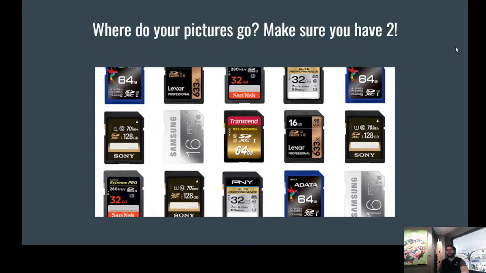The other thing to look at would be the read and write speed. As you look at some of these SD cards, you will see speeds like 70 megabytes next to one, 280 next to the other. That is the speed at which it reads and writes. It's important when you're doing things like video to get a faster speed card, because you want to make sure that information gets transferred to the computer effectively and fast. If it's standard photos, you really don't have to worry too much about that.